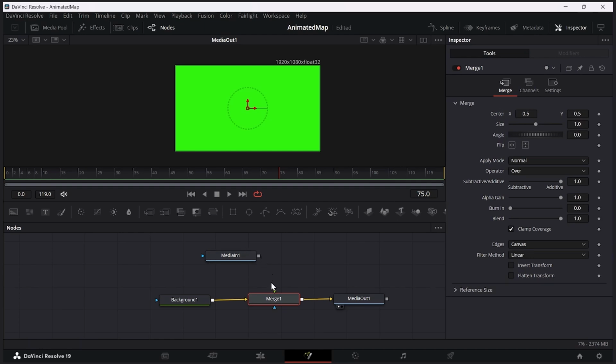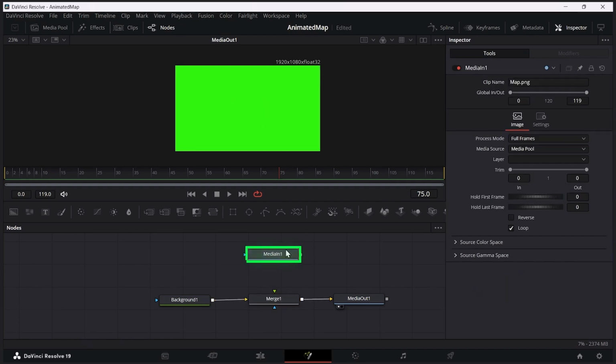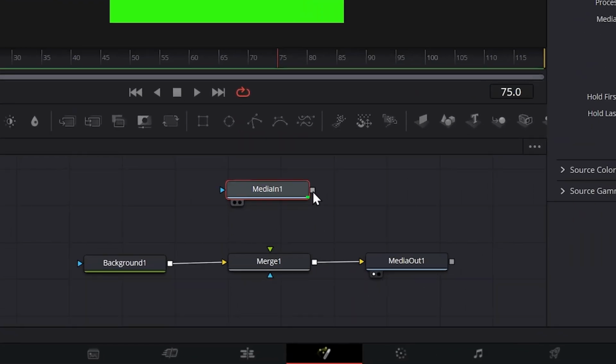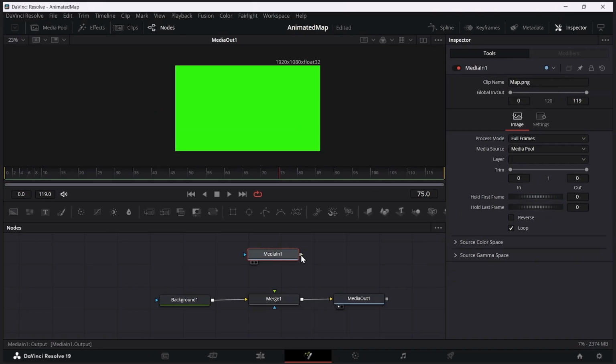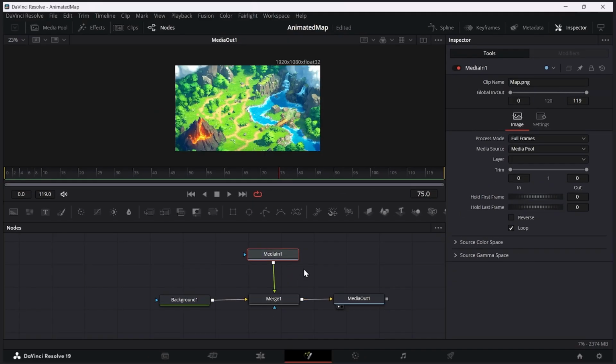This means we can add in another node from the side. So with my media in node selected, the gray is the output of the node. You can see that's the output of all these other ones. I'll click and drag it down here, and now it's merged into the result. Now the map is actually so big that it's going off the screen here, so we want to resize it a little bit.